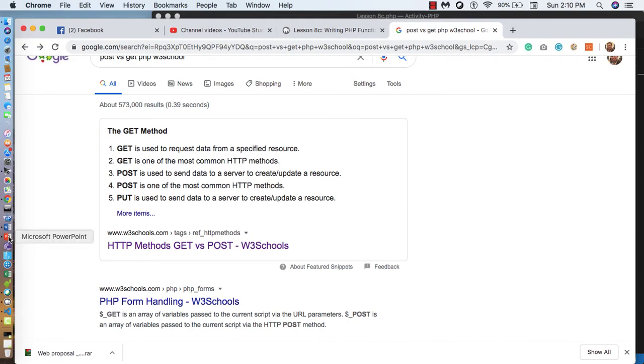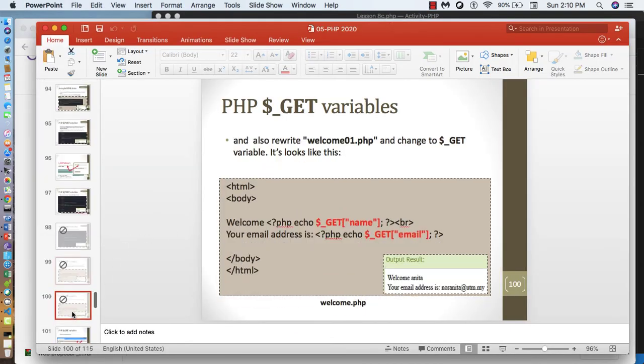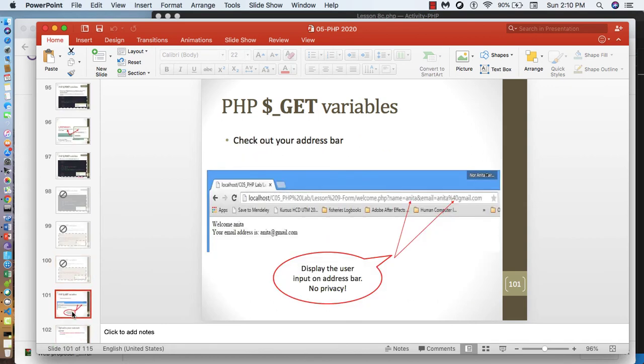All right, let's go to our lecture notes. You can see the difference between the get method and the post method. This is the way to write get methods. This is the thing that I mentioned to you about the get method. You can see Anita and Gmail, something like that. You deal with that, right?